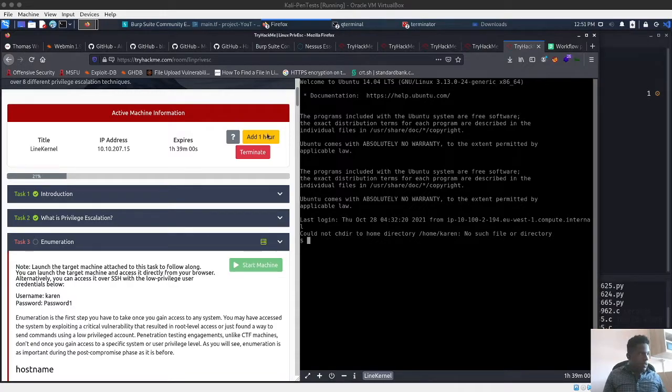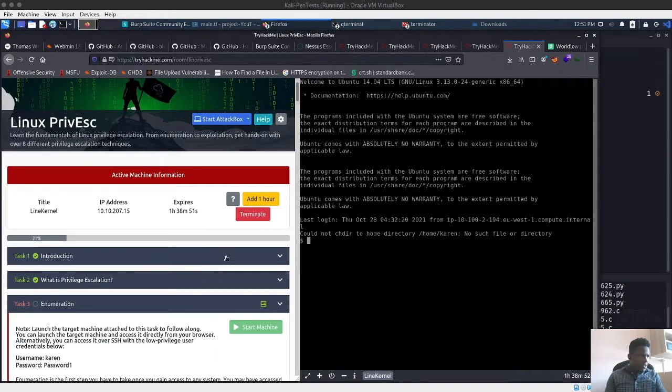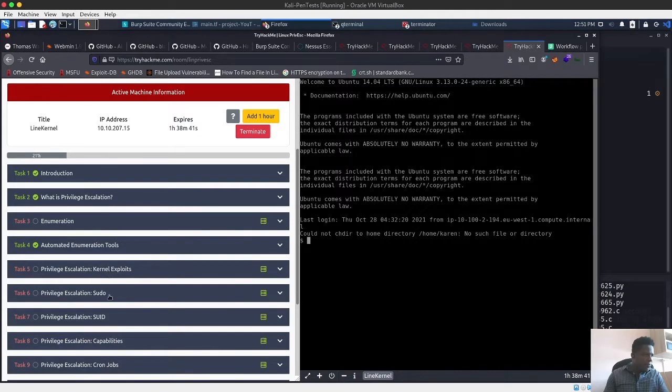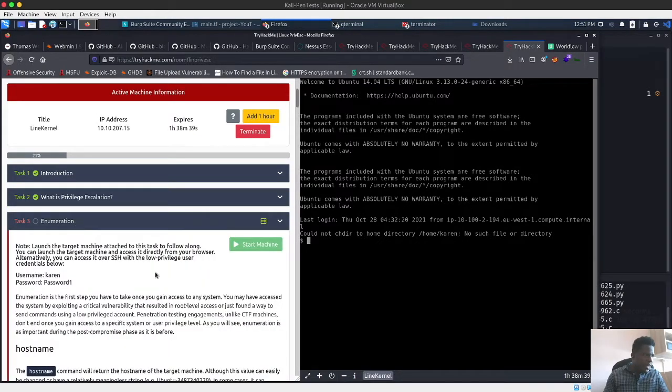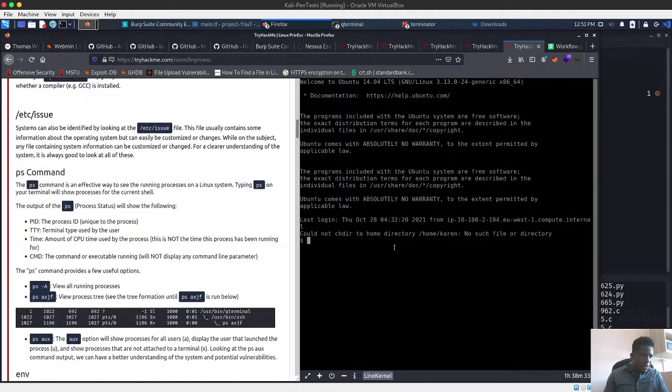The Linux Privilege Escalation room. This is going to be a long one, so we'll see how fast we can take it. I already started the machine to save some time, and we'll quickly see that the first part is just a click: you read up and click. There's basically nothing there. For the enumeration phase, they gave the credentials, so we can SSH in, but I'm using this.